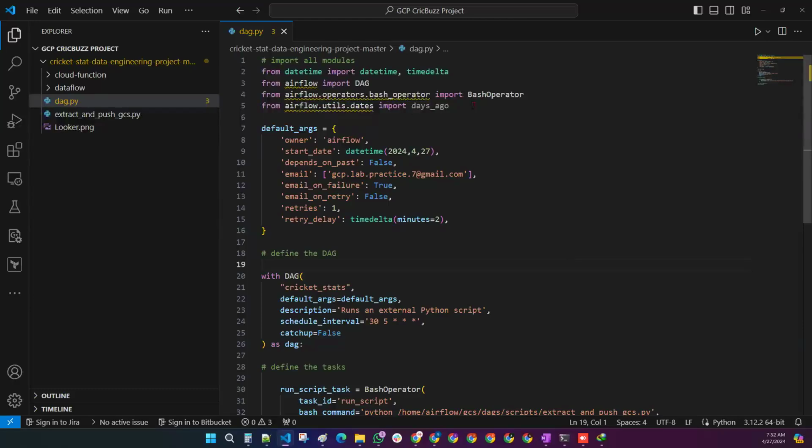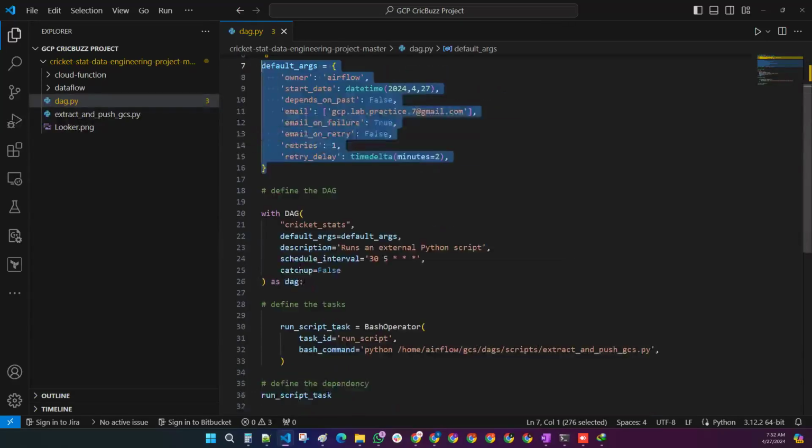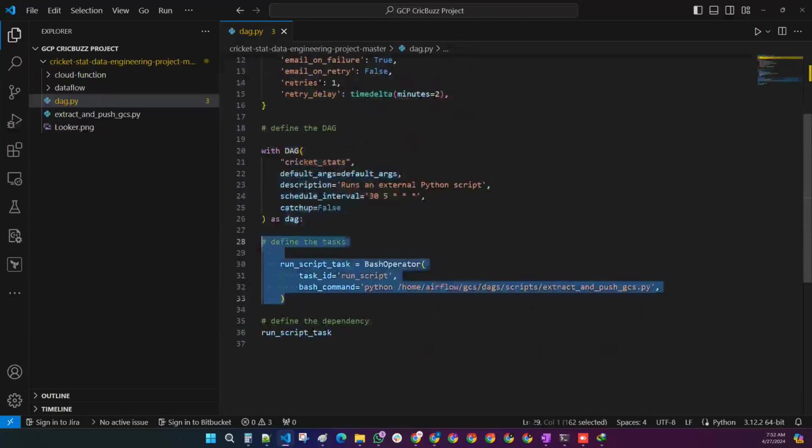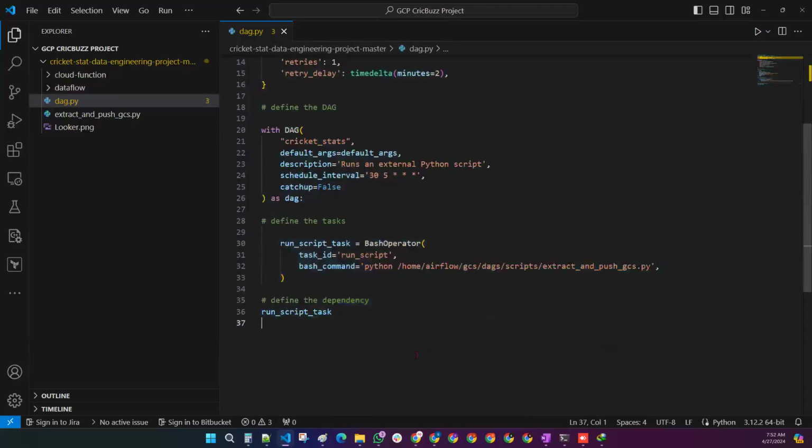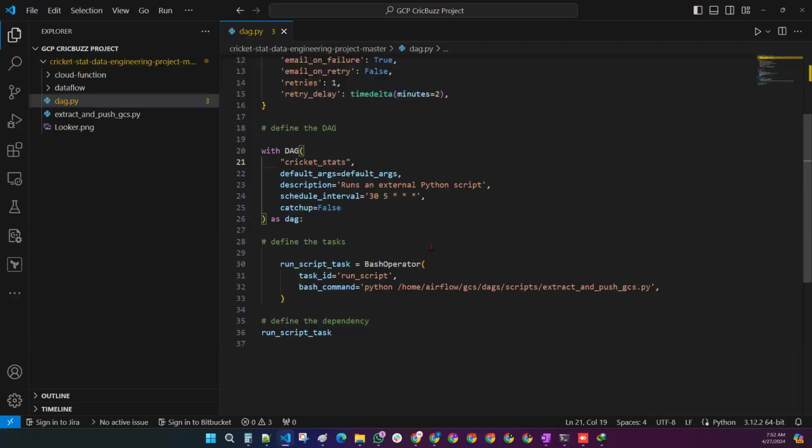Okay, so look here. Importing all the modules, default arguments, defining the DAG, defining the tasks, defining the dependency. If you wanted to give a statistics DAG, I will give a name called statistics DAG, and the run script Python. Okay, so Python I have given. Yes, guys, any questions?